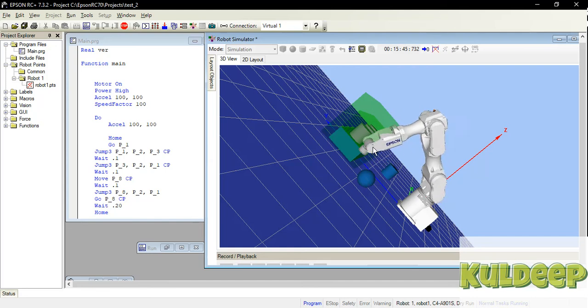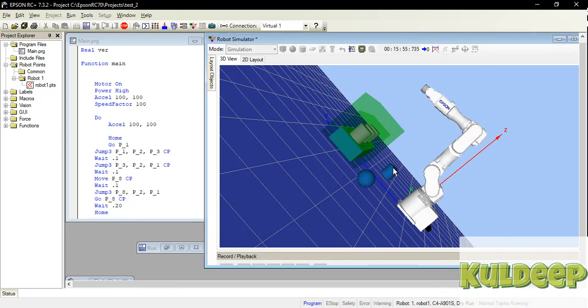See, the robot will move in an arc. The robot is moving in an arc motion. A little bit of arc motion. Now P1, again P1 to P2, and then P3, and P3 to P2, and then P1. So this is how these commands differ from each other.